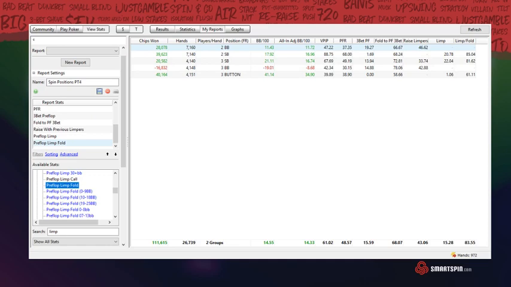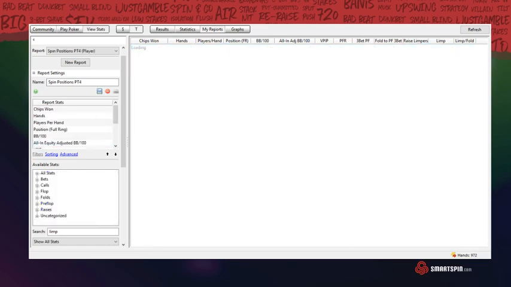So when you're looking at graphs or statistics and then you come back to My Reports, you will find the report from the drop-down menu here that says Report.